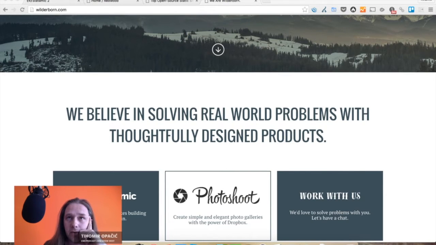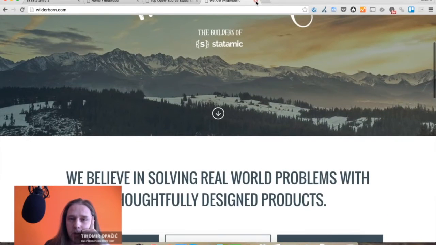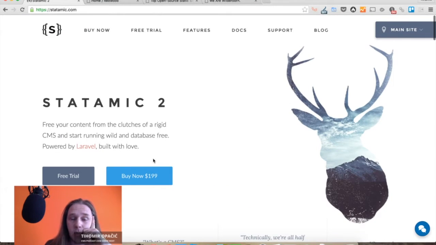Wilderborn built version 1 in 2012. So lots of time for them to improve and mature the CMS concept they came up with. And right now we're at version 2, which, by the way, is not free. So it costs you $199 to deploy the website built on Statamic to CMS system.